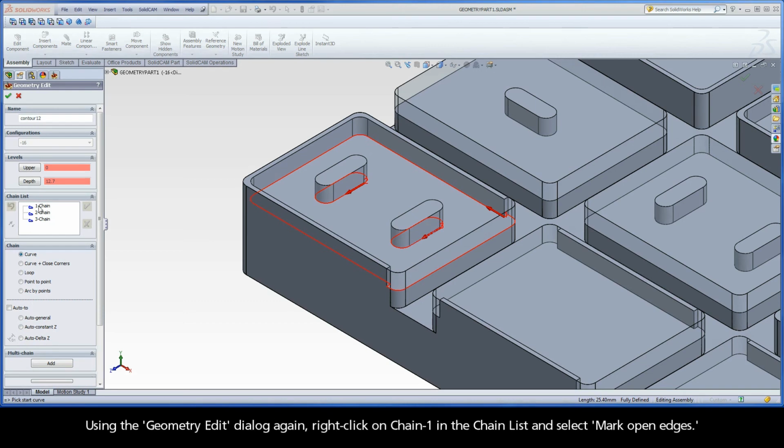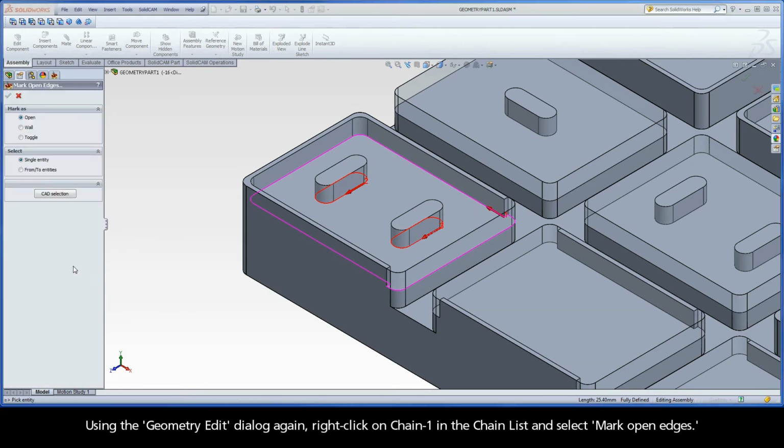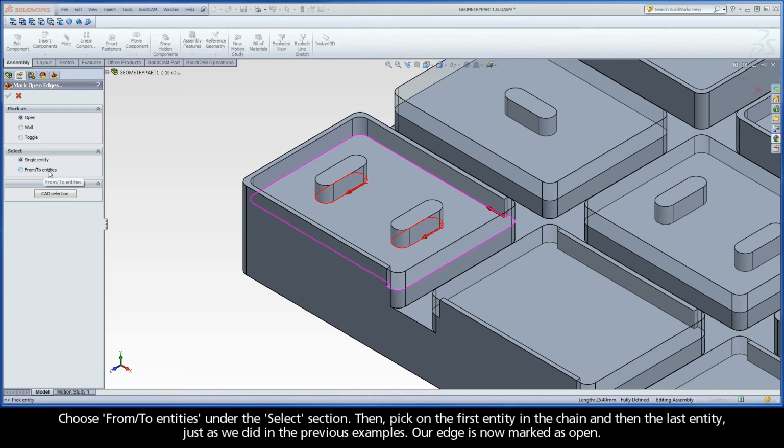Using the Geometry Edit dialog again, right-click on Chain 1 in the chain list and select Mark Open Edges. Choose From Two Entities under the Select section, then pick on the first entity in the chain and then the last entity, just as we did in the previous examples.